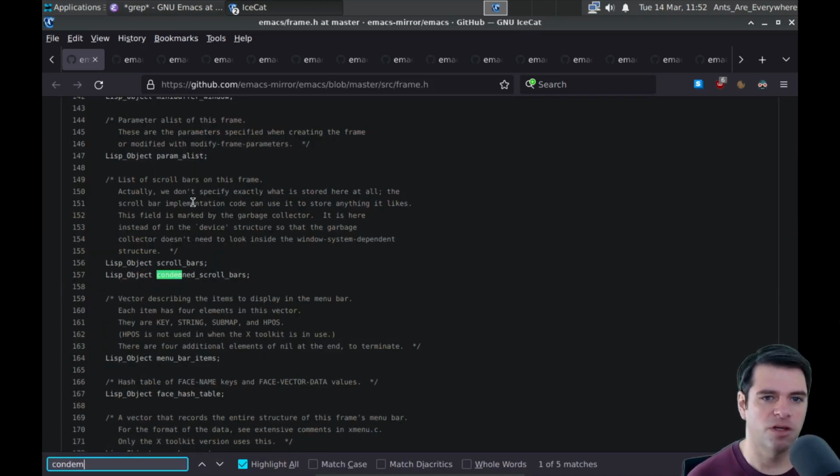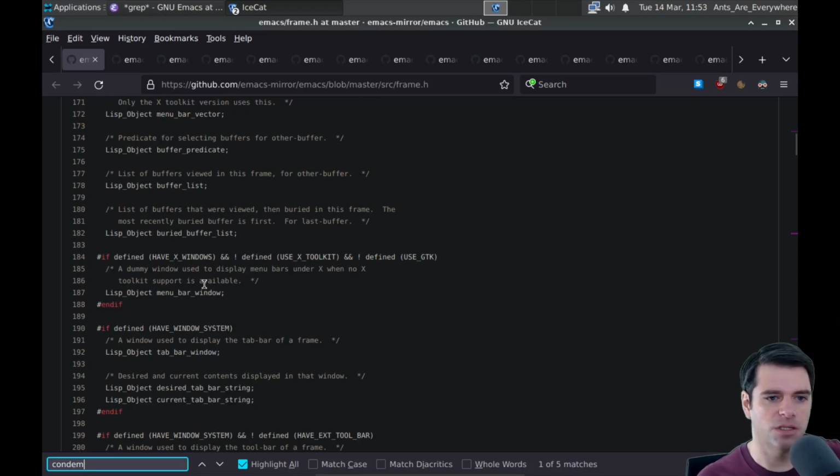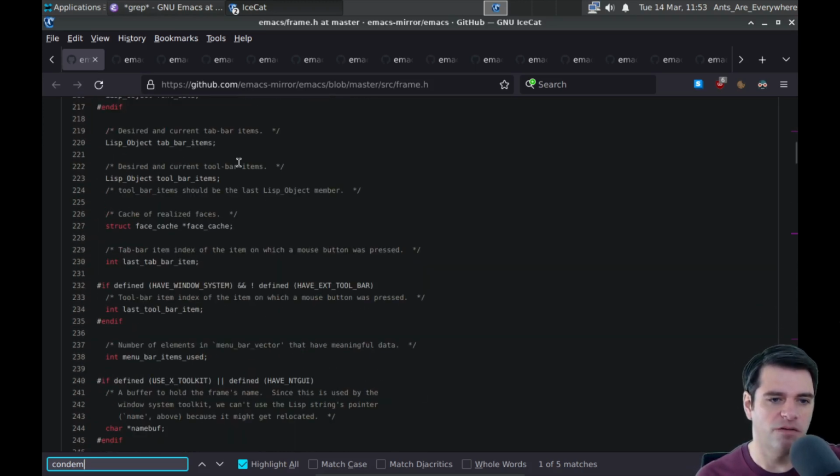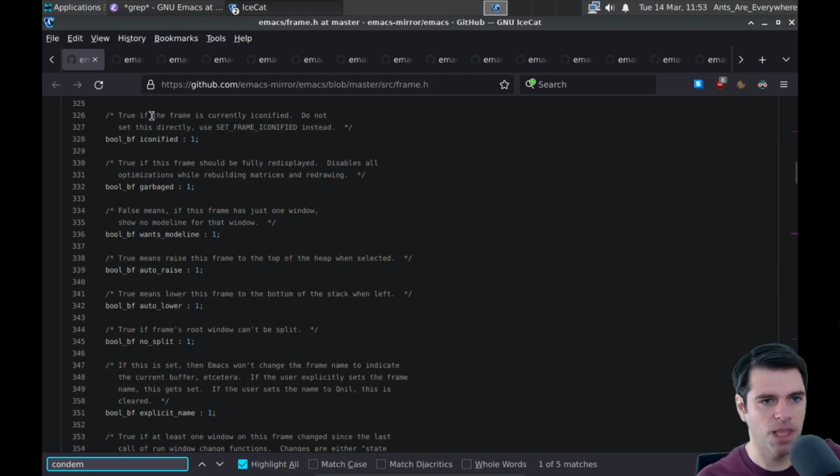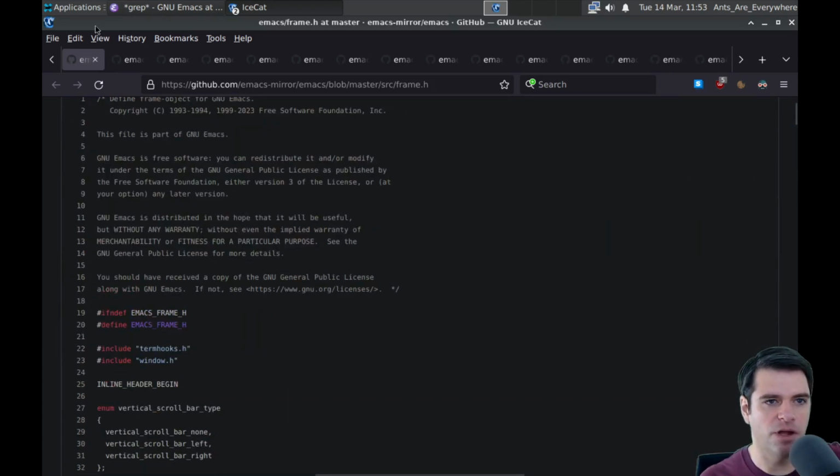The field is marked by the garbage collector. Maybe condemned means it's garbage collected. We can check whether we have window systems, tab bars, etc. Garbage. True if this frame should be fully redisplayed. Disables all optimizations by rebuilding matrices and redrawing. Okay, so that's windowing stuff.